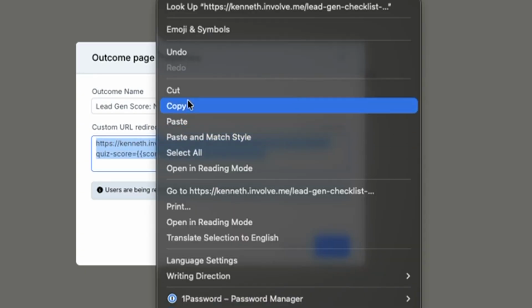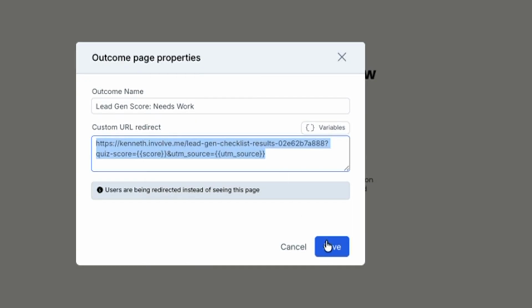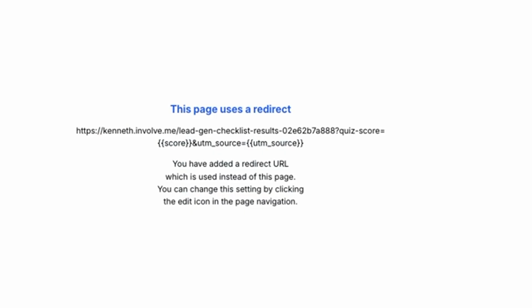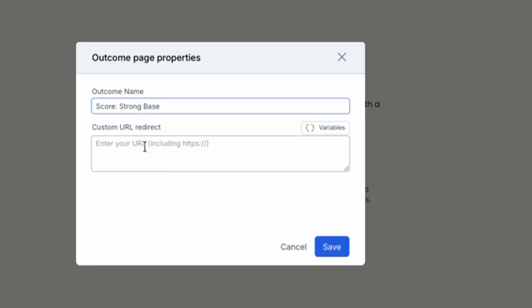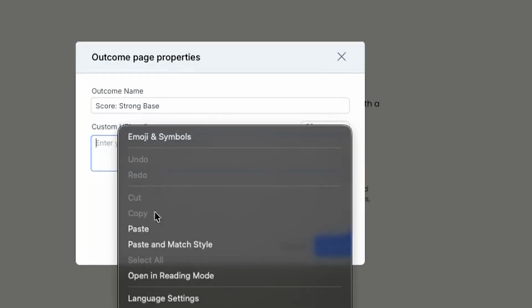So we'll copy the same URL and paste it into the second outcome page, because both outcomes should redirect to the same Funnel 2 flow where leads can enter their contact details and see the results page.